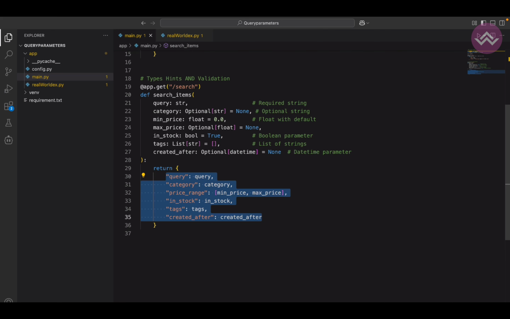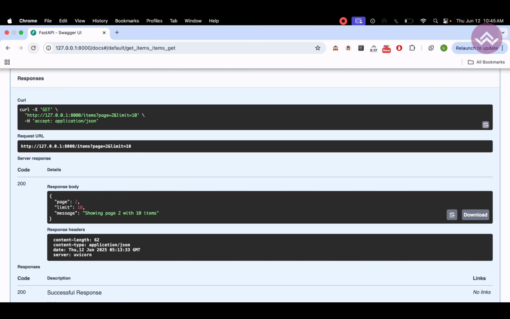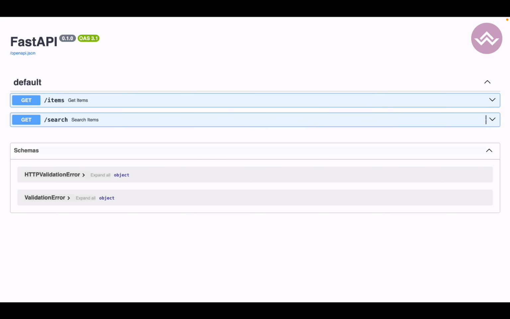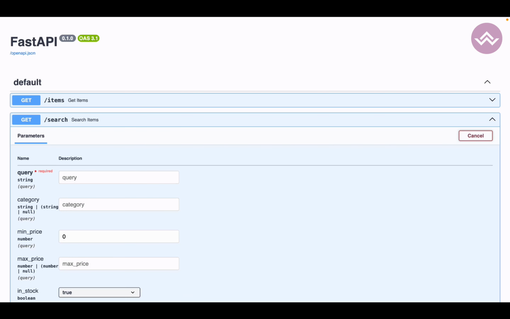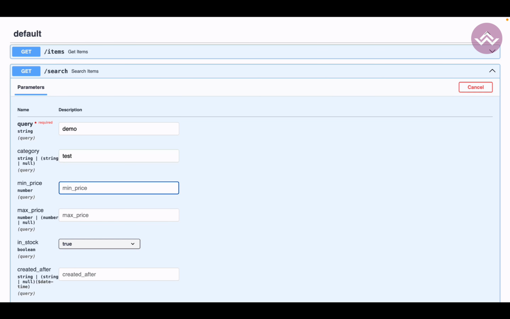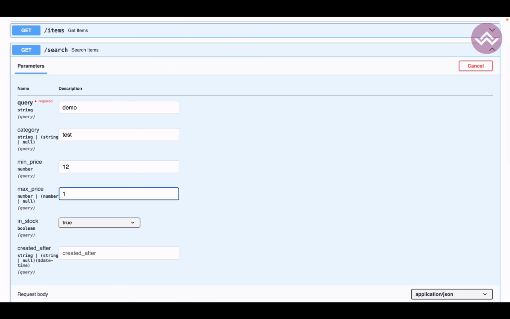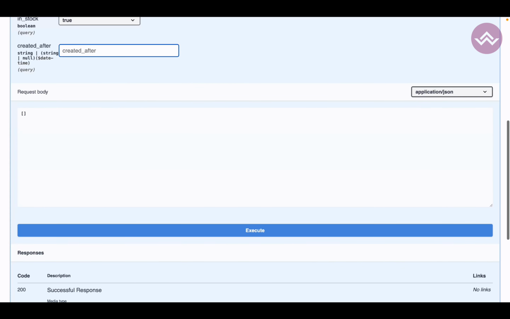Okay, let's check in the browser. Here I'm refreshing my URL. You can see there is another API. Let's try it out. Here I've added a demo query. Then category, let's add a test, then numbers 12 and 14 for the prices. In stock is true, and created after is optional. If you want to add it you can, otherwise you can skip it. Okay, let's try it out.